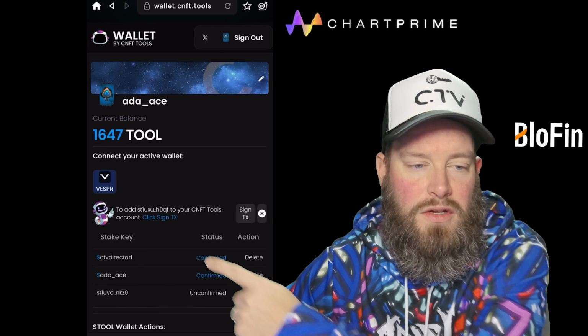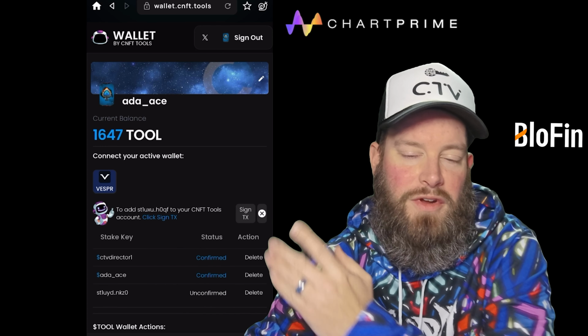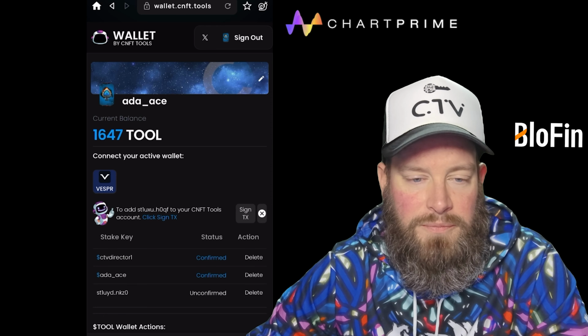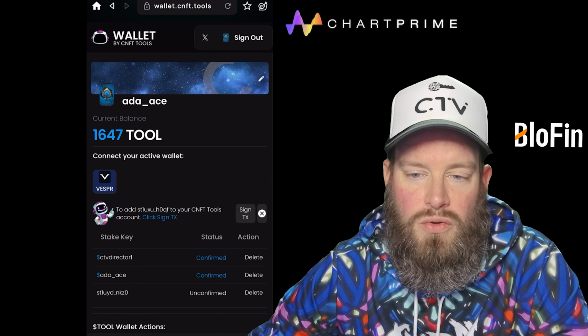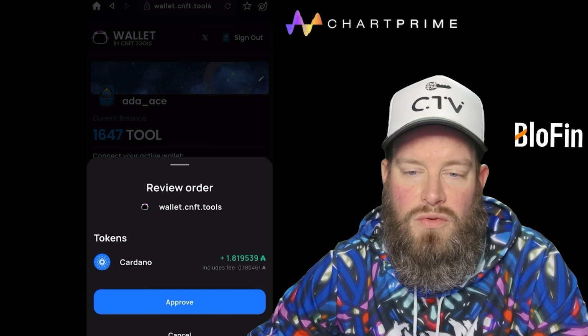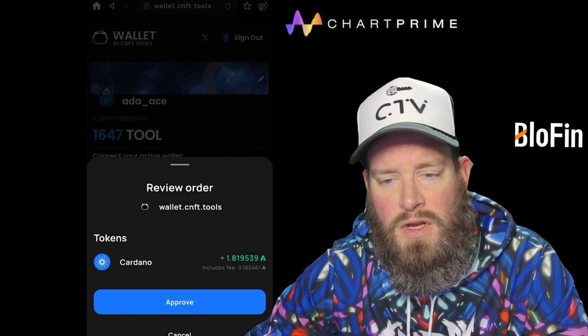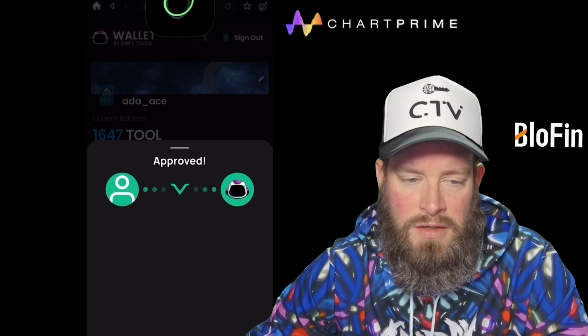Once you have clicked on the VESPR wallet, oh, my hand disappeared. Sorry, guys. So we're going to hit the sign button, and then it is going to use your biometrics and do the signature there. All happens very quickly. So press the approve button.